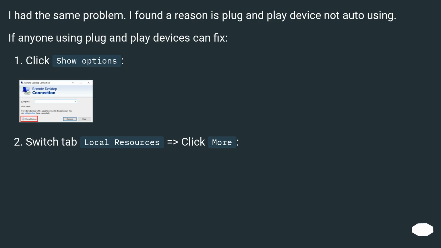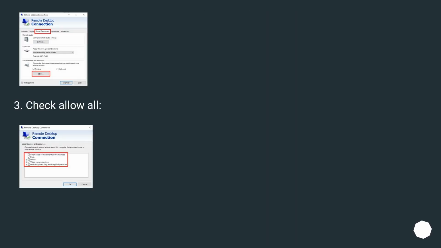I had the same problem. I found a reason is plug and play device not auto using. If anyone using plug and play devices can fix. Click Show Options. Switch tab, Local Resources, then click More. Check Allow All.